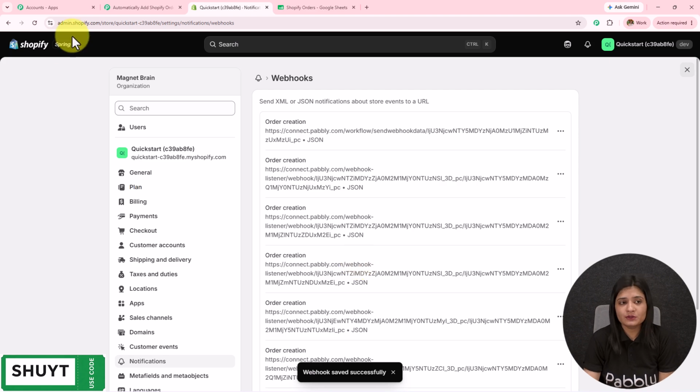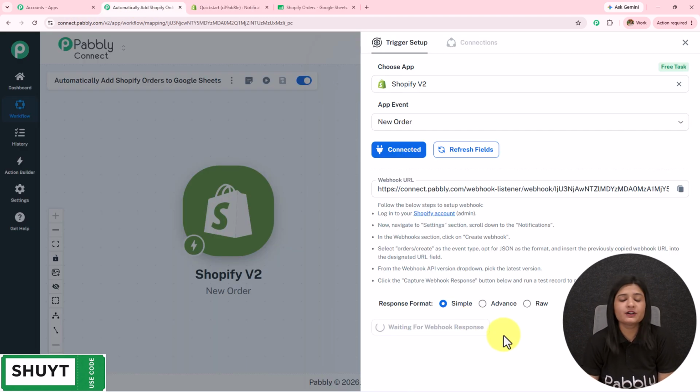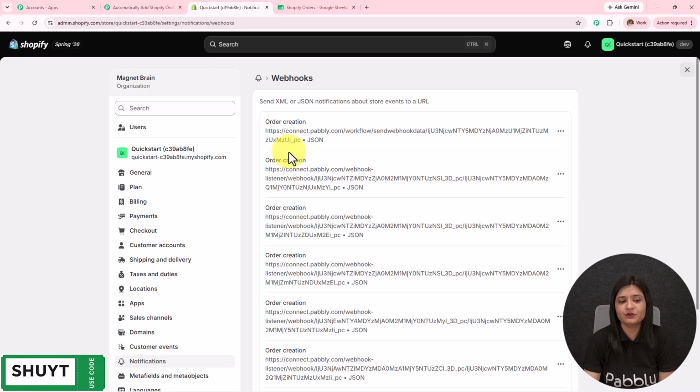Now I have to go back to my workflow, and over here you can see it is waiting for the webhook response, and now I need to do a test submission in order to capture the webhook response here in this workflow. In order to do this, I'm going to open Shopify and I'm going to create an order here.